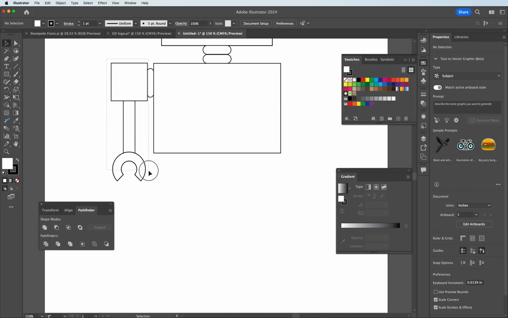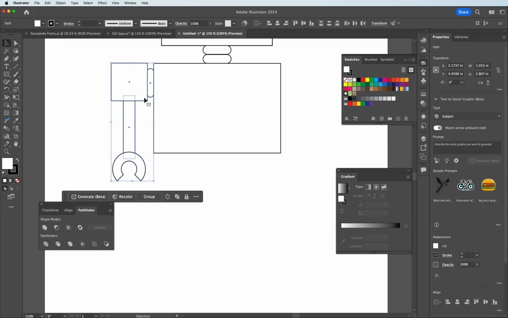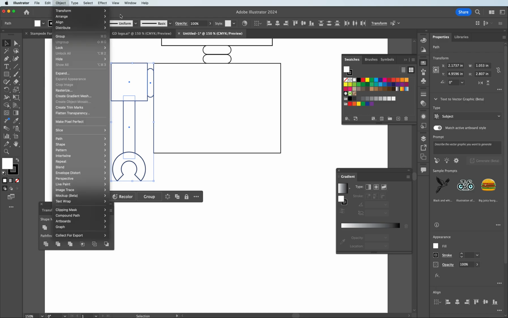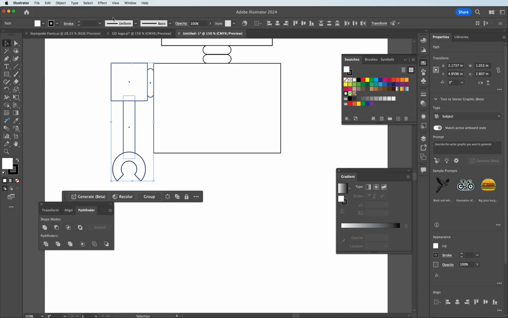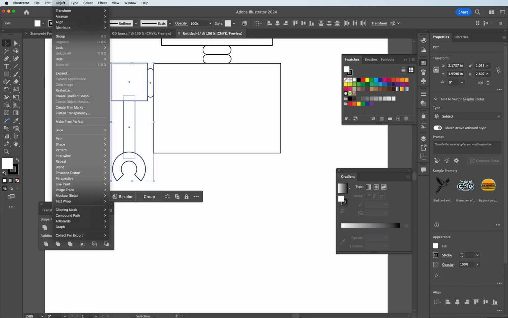But I'm going to select over the arm as well as the little shoulder joint, selecting all the pieces. I'm going to hit Command C for making a copy and Command F, pasting a copy to the front. Then we're going to rotate or reflect this object. To reflect the object, I can go up to Object at the top navigation, Transform, and Reflect.